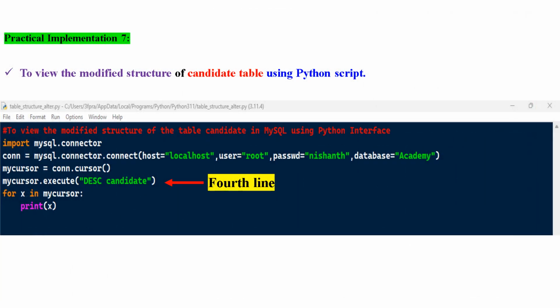To view the modified structure of candidate table using Python script, open a new Python file. Type the Python script. First 3 lines are repeated in all the Python code, and let's look at the 4th line. Executing the SQL query to describe table structure, the DESC SQL command is executed using the cursor object. This command retrieves the structure of the candidate table, including the column names, data types, and any additional attributes.